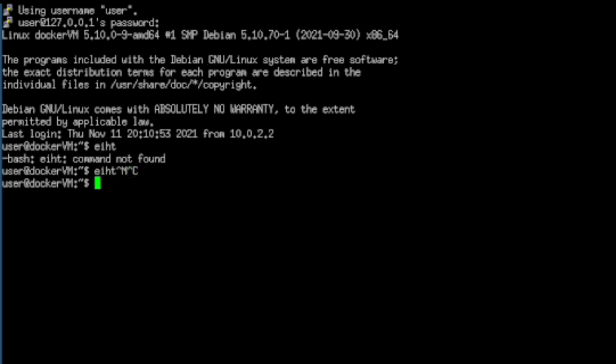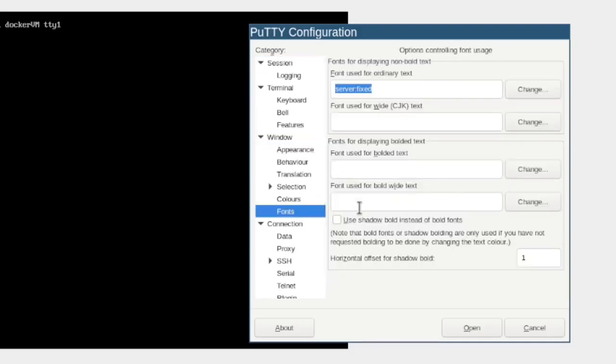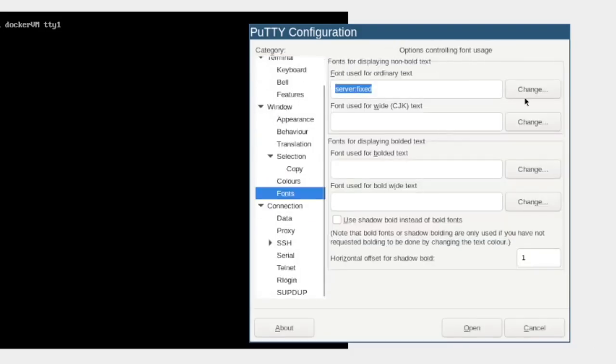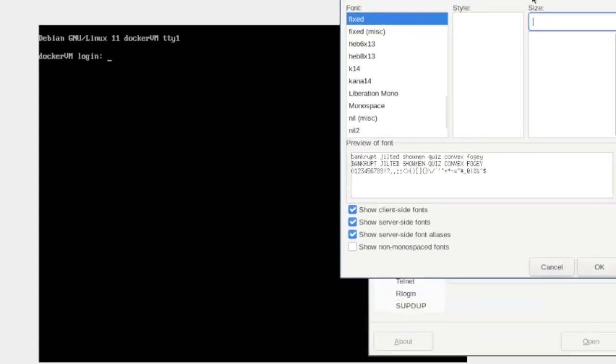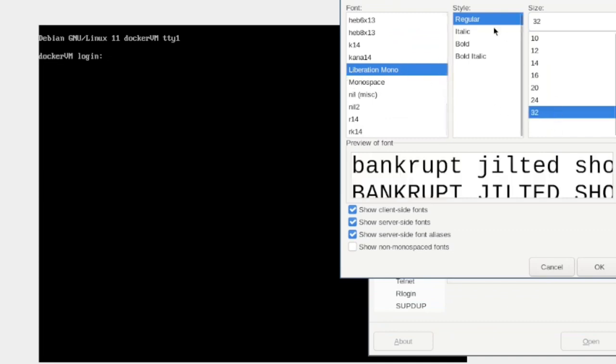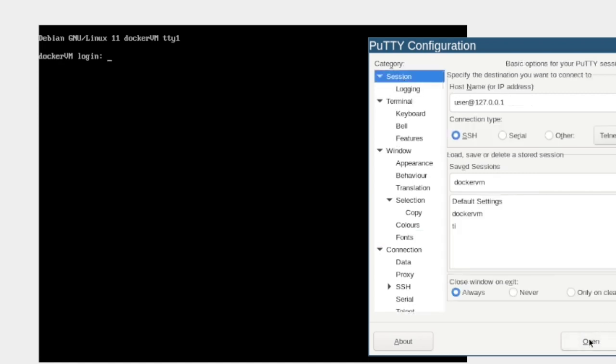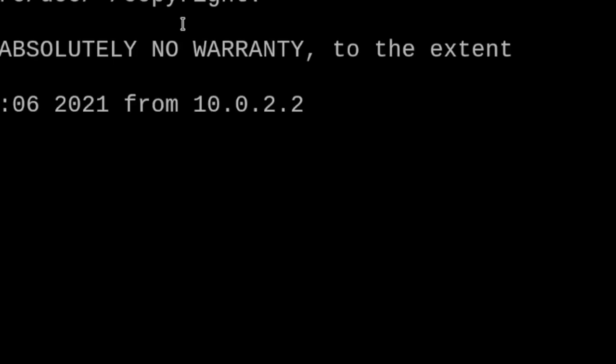Let's close it for the moment and review how we can make this screen larger. So we select Docker VM, load, and then we go to window fonts and select change. And then we can increase the size, for example, by selecting Liberation Mono and increasing the size of the font. And I will save the settings again by pressing the save button and open it. And as you can see, now the font is much larger.